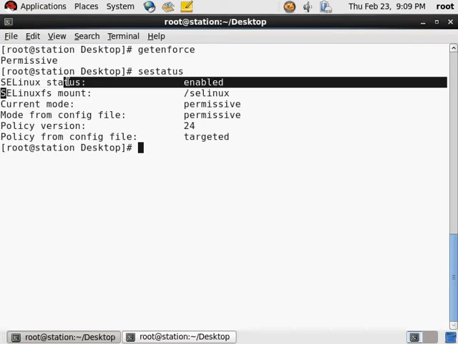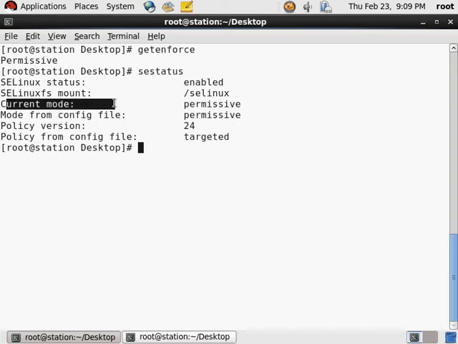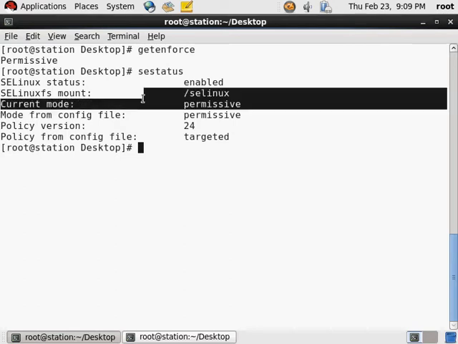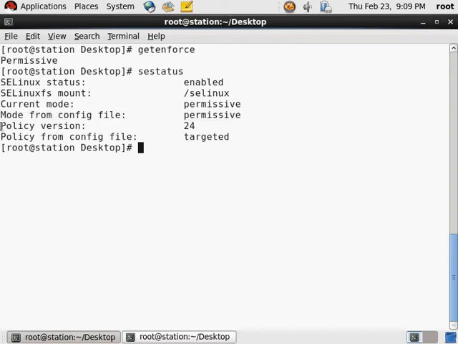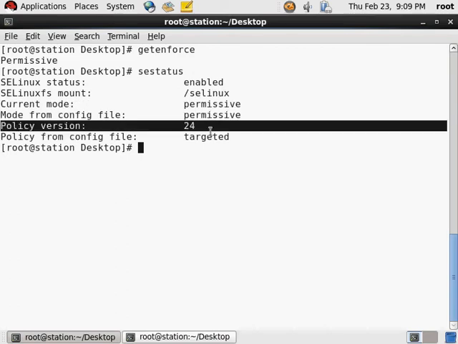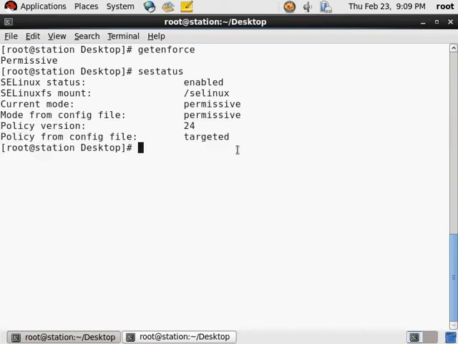Then here in SELinuxfs mount, it will show you the details, the mount point of the SE Linux file system. It's on /selinux. Then the next, that is the current mode, as we have discussed earlier in getenforce. It's permissive, and the mode that is set in the config file for SE Linux is permissive. Then is the policy version, which is 24, and the default policy from the config file, that is targeted, which you can see on the last line. So this is about the sestatus command.